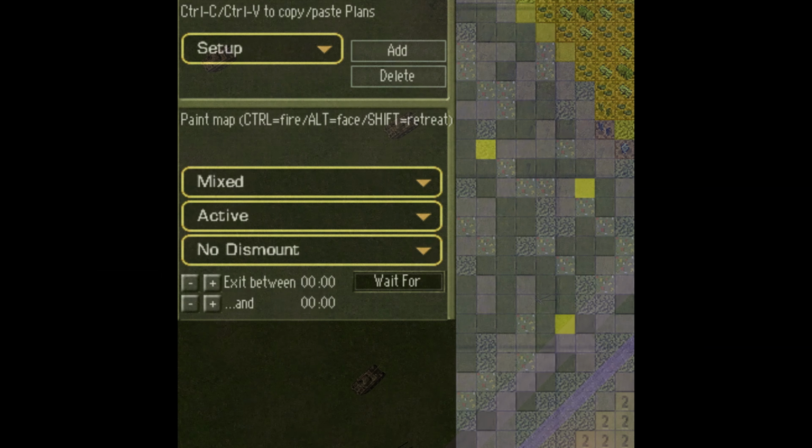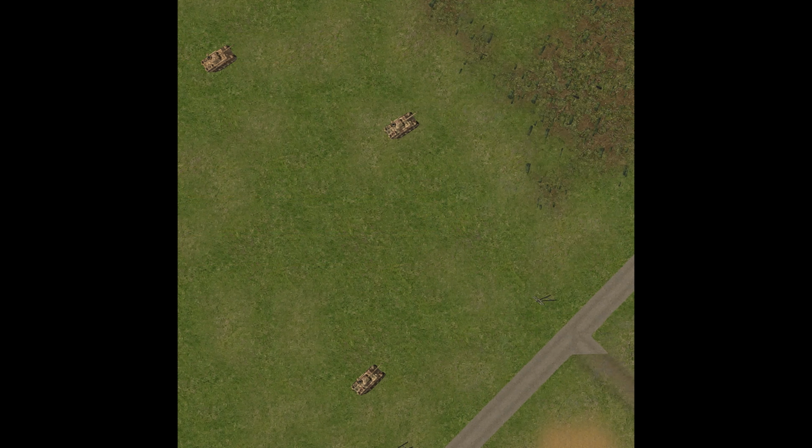Now, I can't see how this will actually look in a 3D view until I actually play the scenario. Let's take a quick look at how we do that.